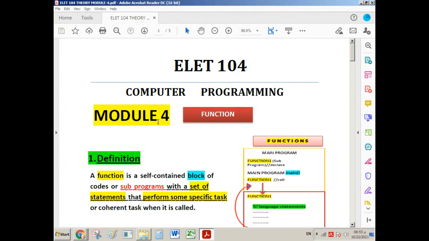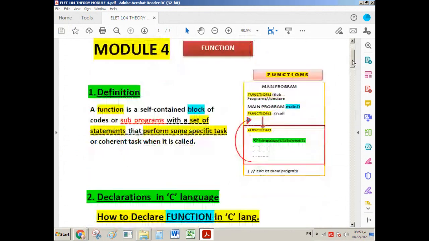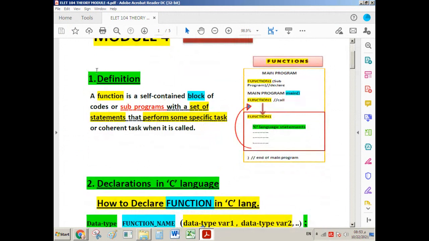Today, inshallah, we will talk about lecture module 4, lecture about functions. First of all, we have to know what is the definition of a function. A function is a self-contained block of codes or sub-programs with a set of statements that perform some specific task.